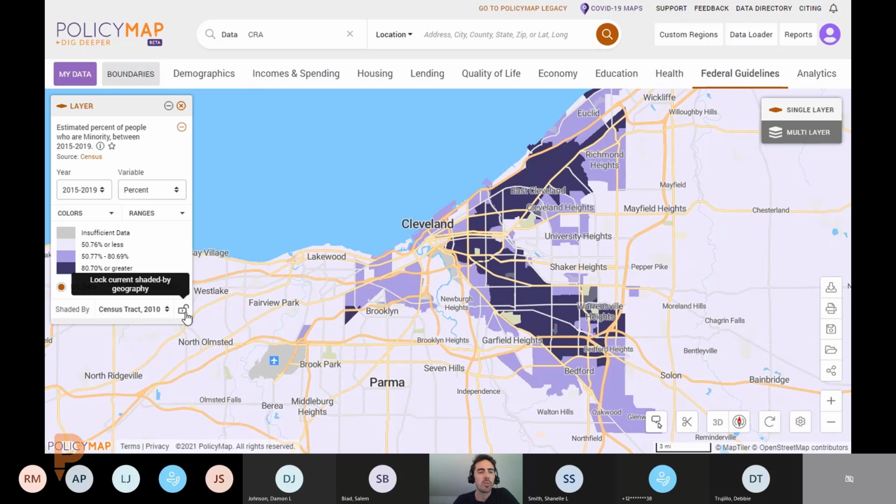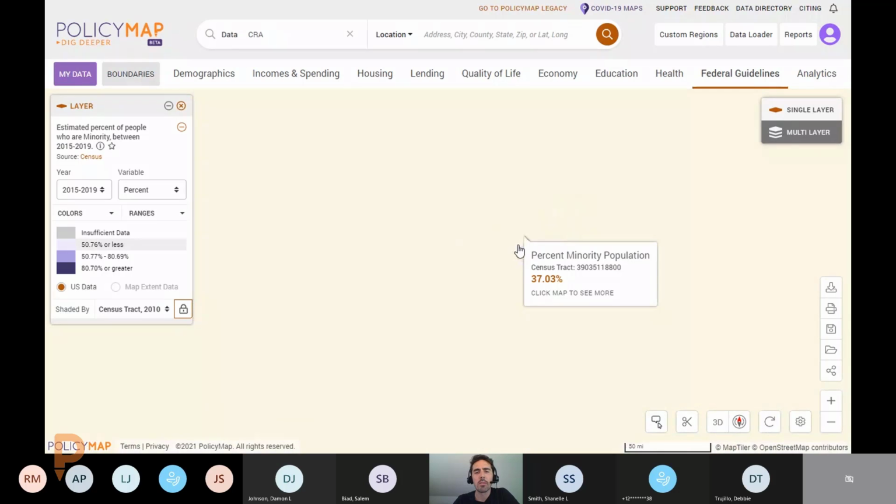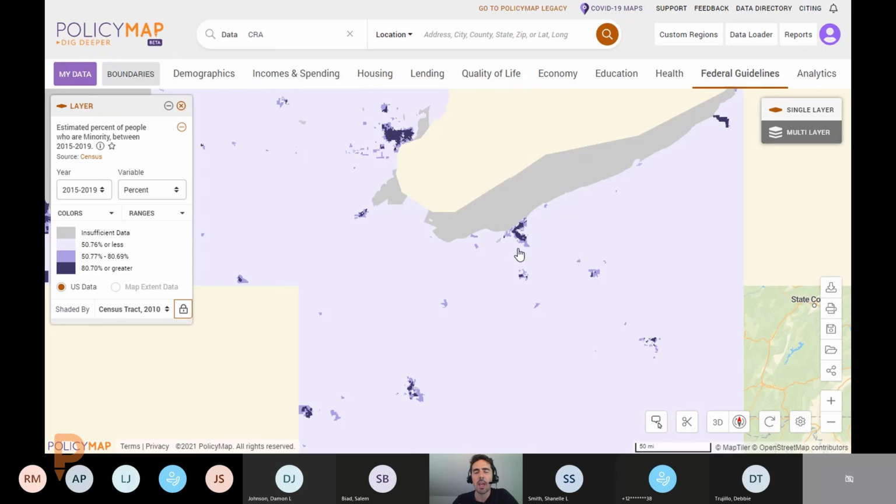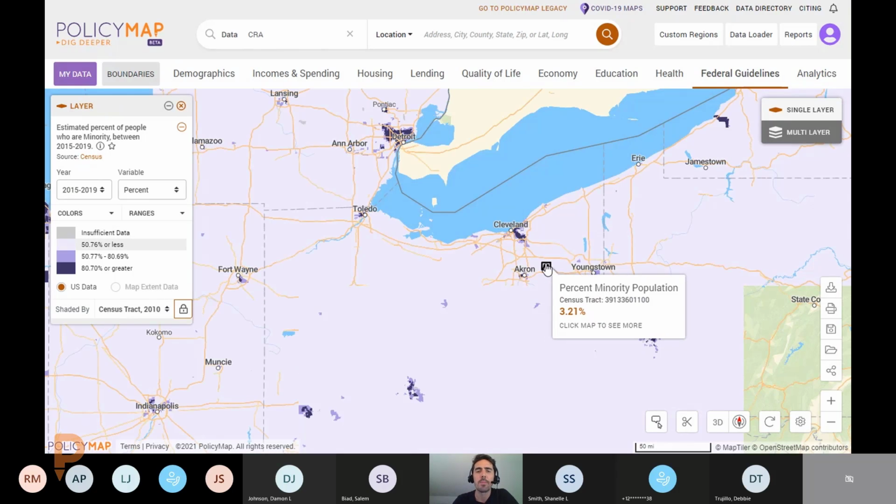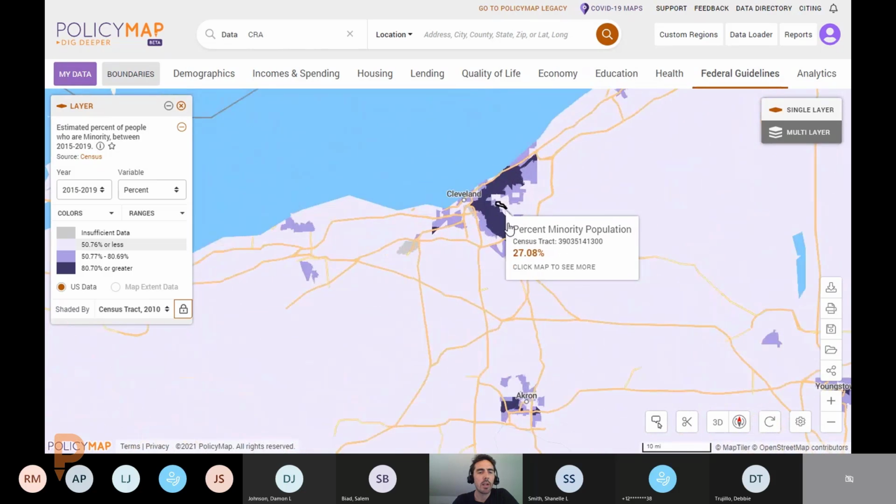And then you can also use this little lock icon to keep it at census tract level, even if I'm zoomed out way past the state. It won't flip to show it at the county level or something like that. So that's a boundary lock icon right there.